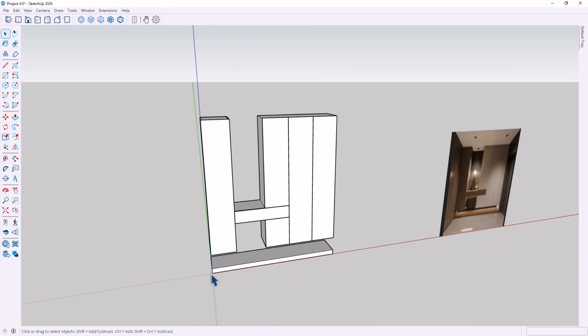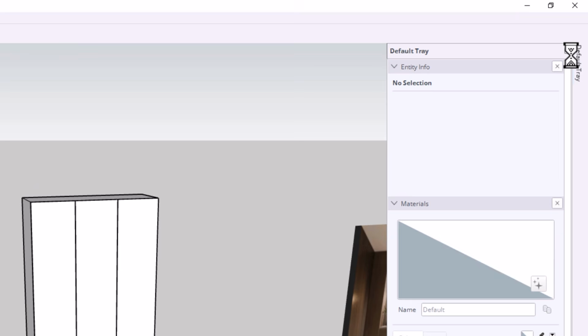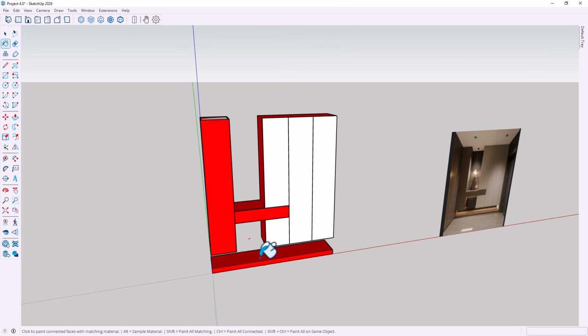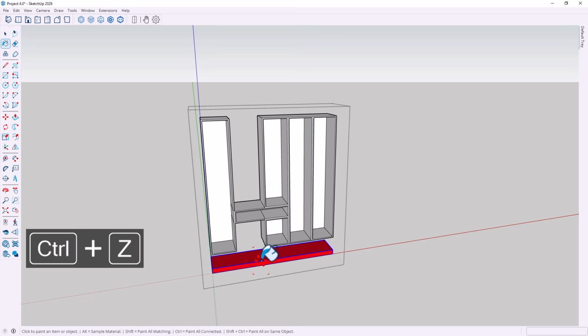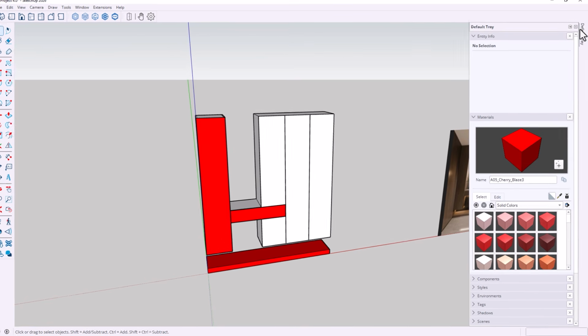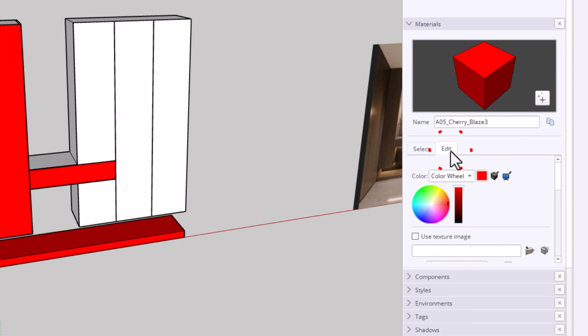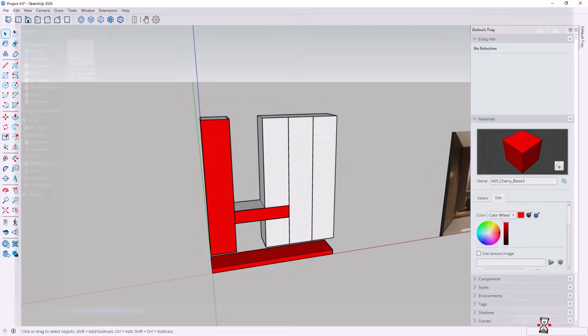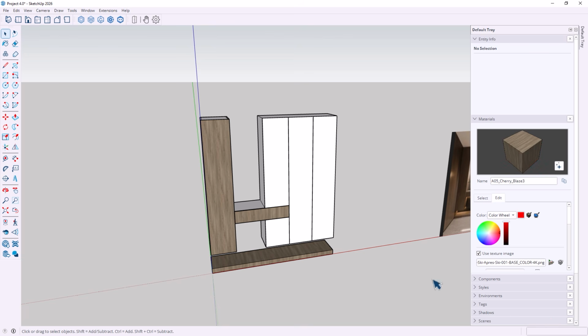And in this section, I'm going to apply a material on the parts that we need. We go to the paint tray, click on a color, we color some of the parts that we need. We go back to the paint tray. To put a texture on it, we click on Edit, find this button to import a texture. We click on that, find the texture, click on Open, and here we have our texture on it.